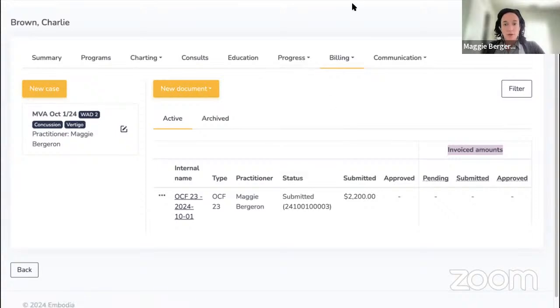Any questions about using the HCAI features? Yeah, so there's a question here about billing HCAI, which is a great question. So the OCF 23, yes, is the treatment plan, what you plan on providing. Then there's the invoices on Embodia, which are based on the appointments that are offered or the appointments that the patient has come in for. And then you're going to have invoices that are sent to HCAI.